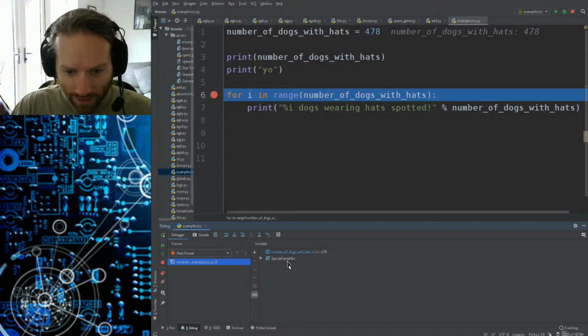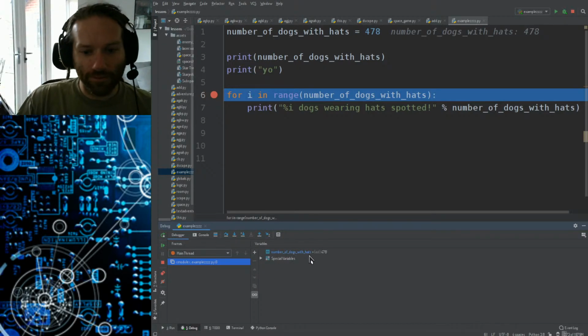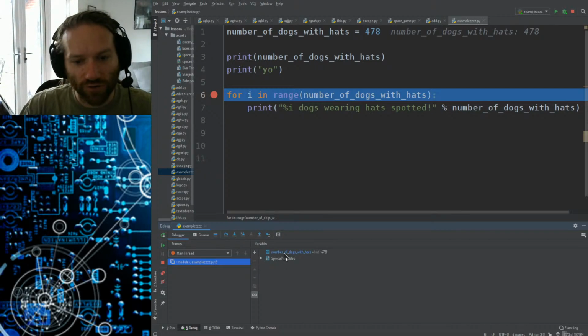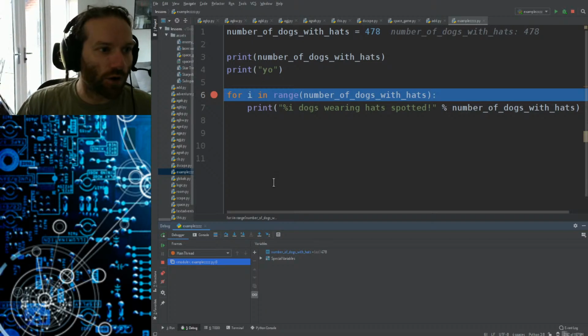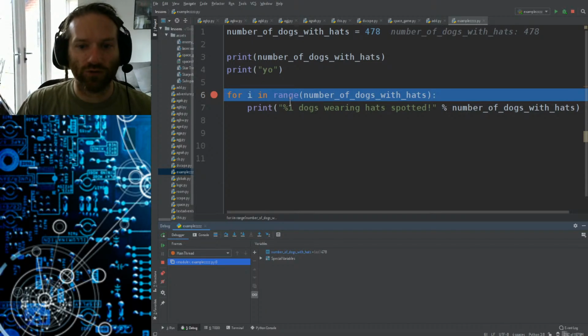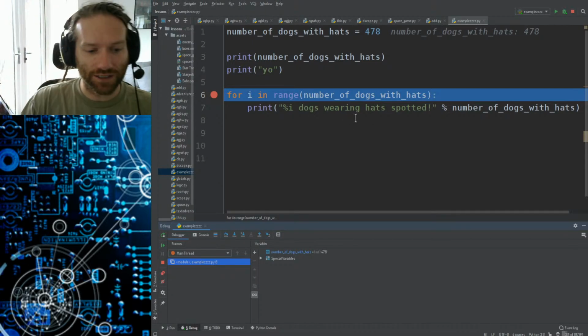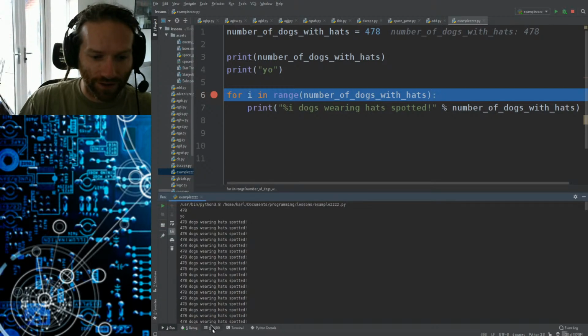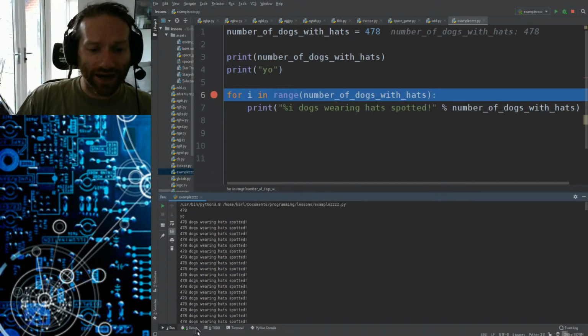And the debugger tells us all of the variables that currently exist within our program. You can see I've got a variable, number of dogs with hats, 478. Now what I'd intended my program to do was print out 0 dogs wearing hat spotted, 1 dog wearing hat spotted, 2 dogs wearing hat spotted, right? But it didn't work that way. If we have a look at my output, it's just put 478 dogs wearing hats all the time, and I need to work out why that is not working.